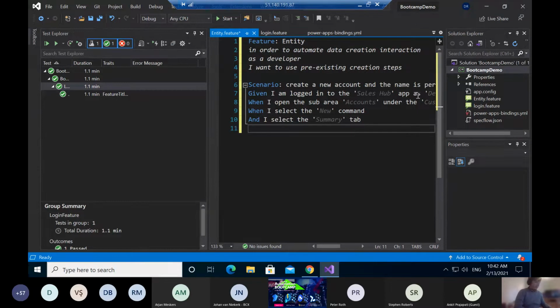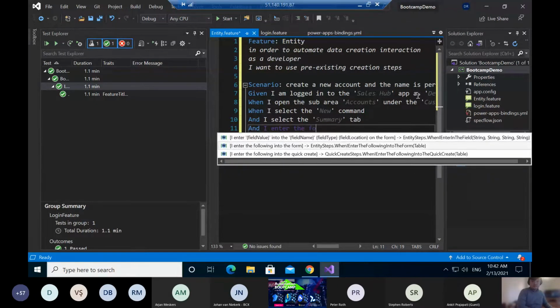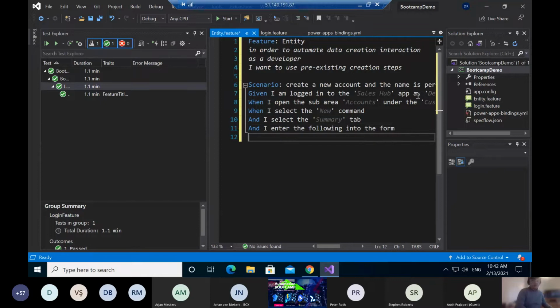summary tab. Now for this next step, we could choose to use a step just to enter one value into one field. But what I'm going to show you is we can also support tables, which I think is useful. Rather than having loads of 'when I enter this into this field and into this field', you can just have a table of what you're doing. So we've got this following in form, which will support a table, and I'll show you how this works.